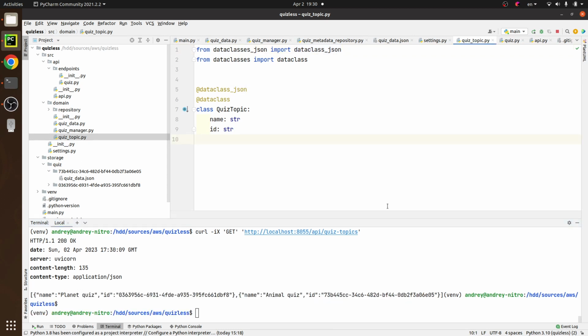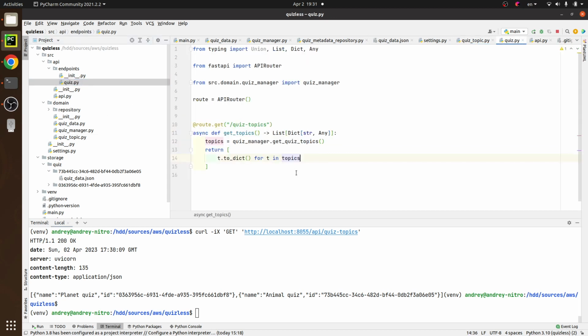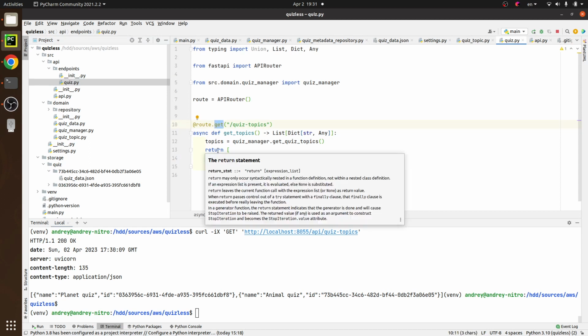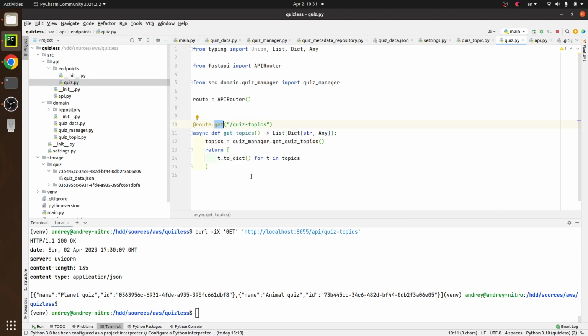Now let me remind you that in our API implementation, this request, get quizzes, is the only one that is declared with the get method specifications. The rest of the requests are post requests, and the post request will probably update some data, update some state, but we don't store the state in the storage. Storage is not for the state. Storage is for metadata, and for the state we'll be using Redis. I haven't installed Redis yet, but I'm gonna do this soon.